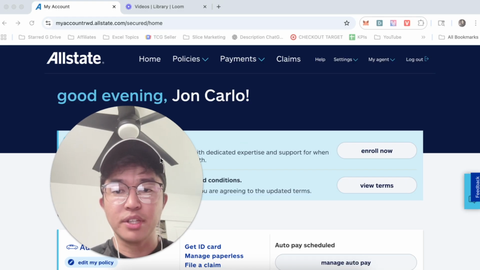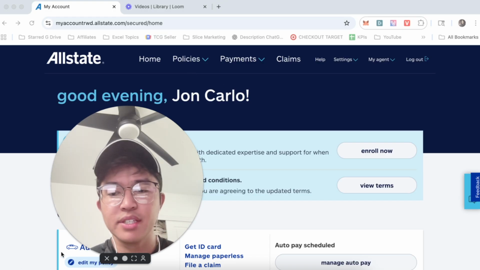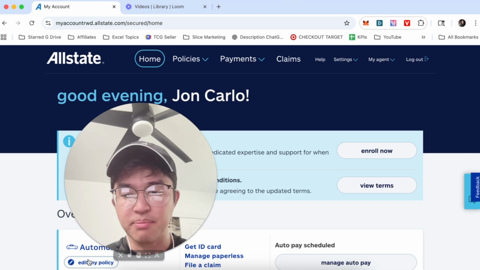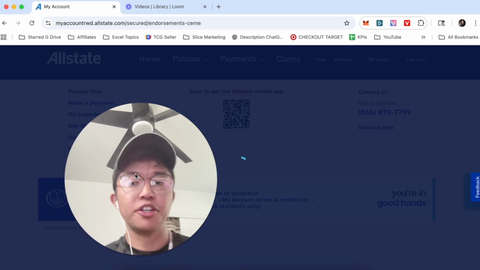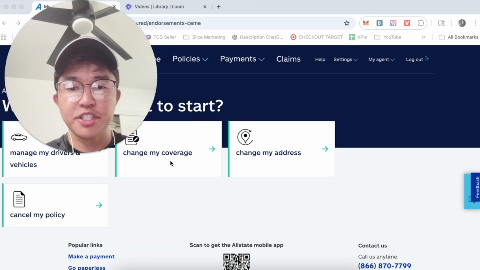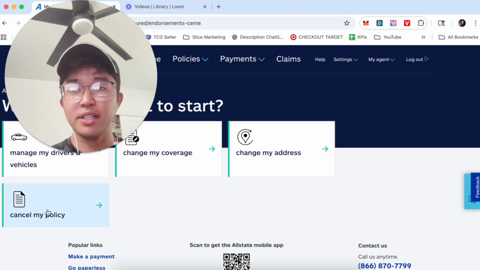But in order to do this, what you're first going to do is log onto your Allstate account. Next, where it says Edit My Policy, which is located right over here, go ahead and click on Edit My Policy. Now on this page here, you're going to have a variety of different things that you're able to do, such as manage your drivers, change your coverage, change your address, or cancel your policy. Go ahead and click on Cancel My Policy, and then simply just follow the on-screen prompts.